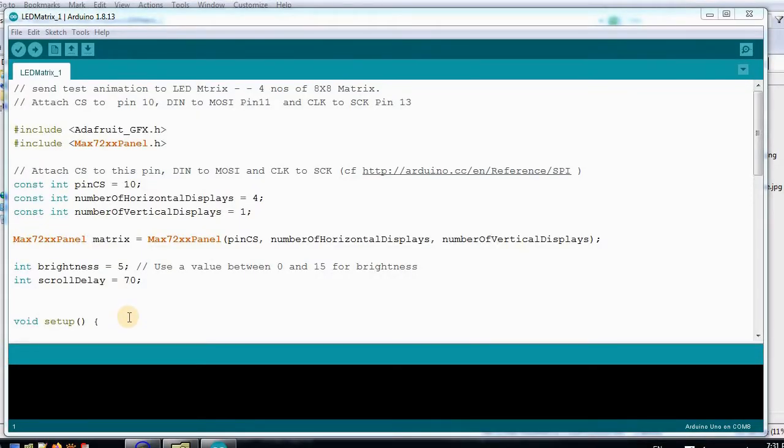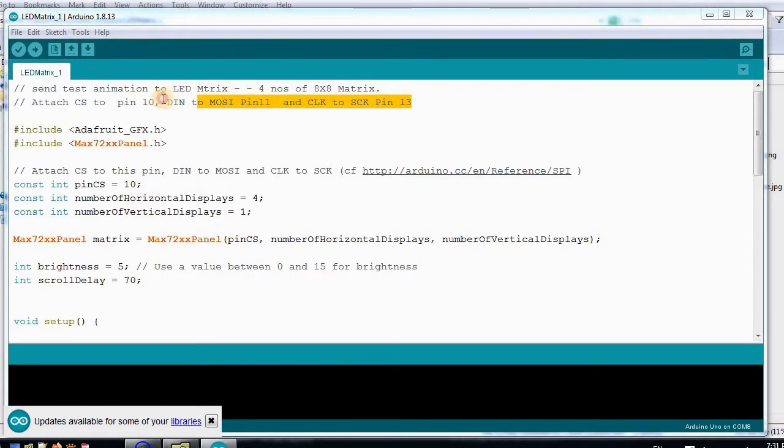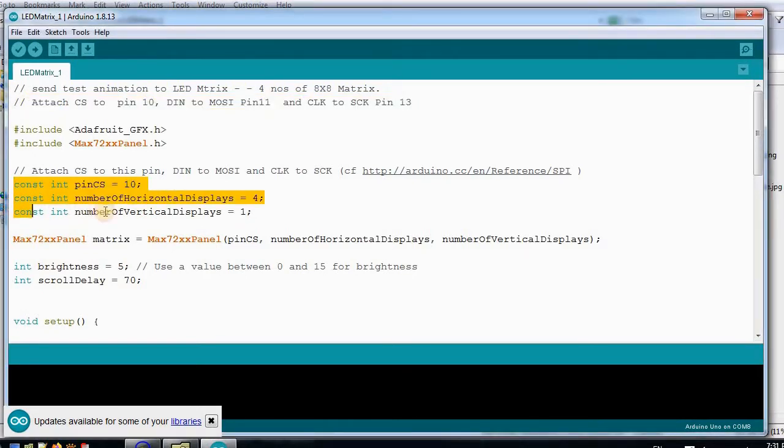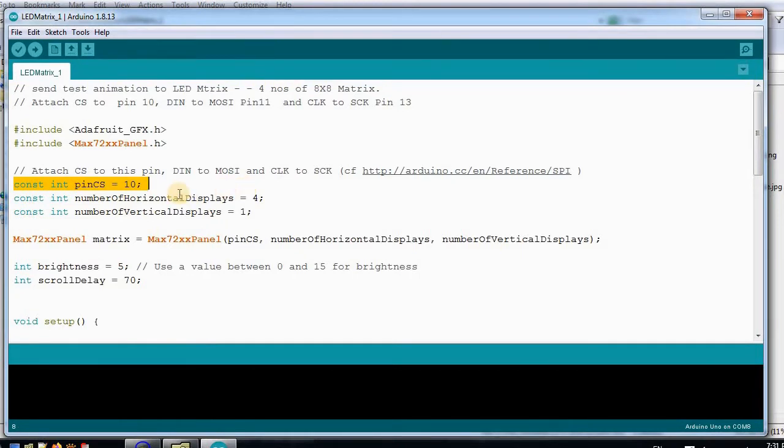So this is our initial program. In this program, we will be just sending initialization screen only. These are the pin connection details. We have defined the pin constant only for chip select here. This is the only choice you have. The other pin connections are a must.